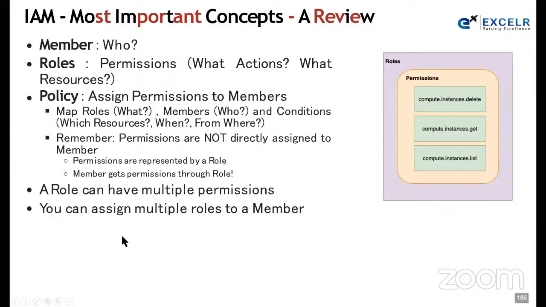Remember that roles can have multiple permissions. It is not limited to just one; in the policy you can have multiple permissions attached. You can assign multiple roles to a member, which is very different from what we have seen with other cloud providers. You can have one role, but again, this role is very different from the roles we have seen with other service providers.